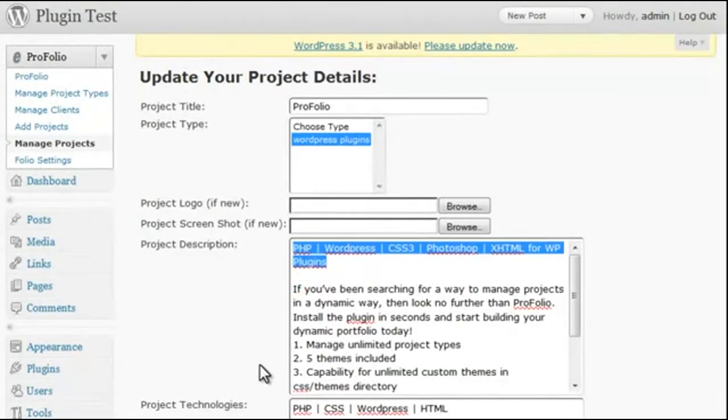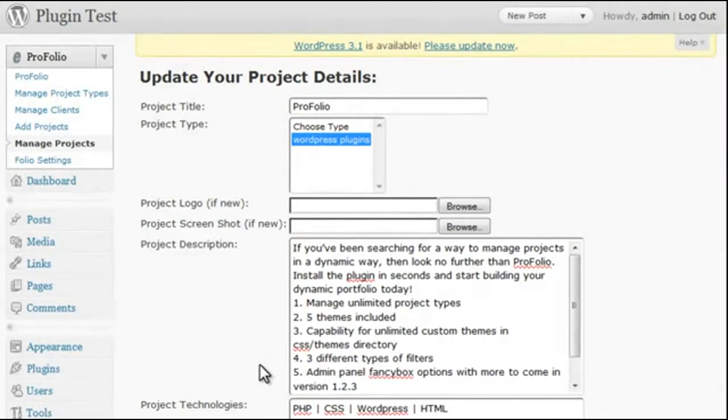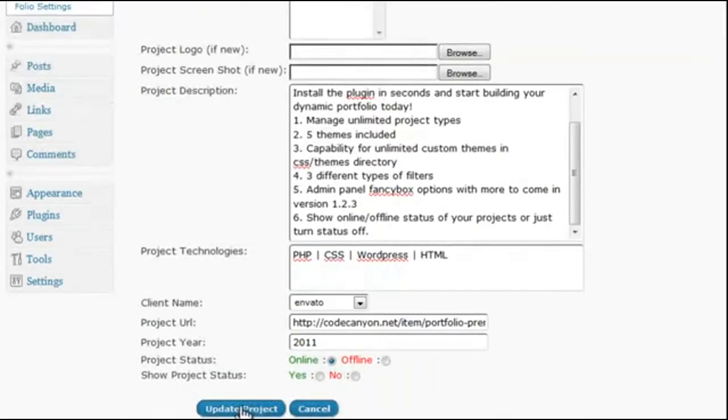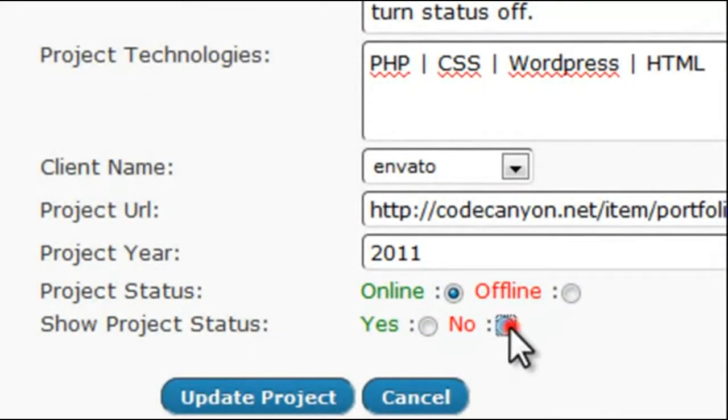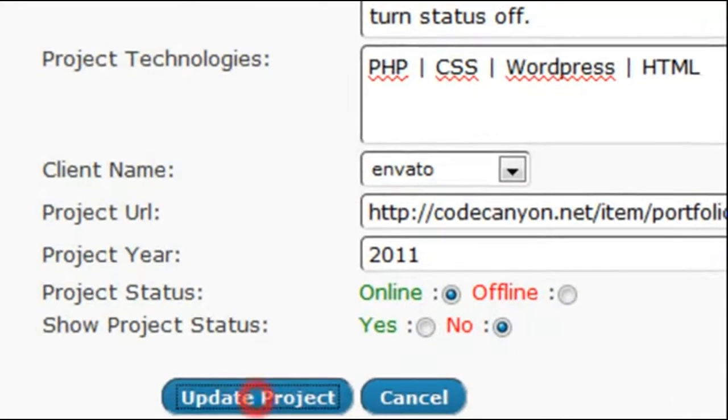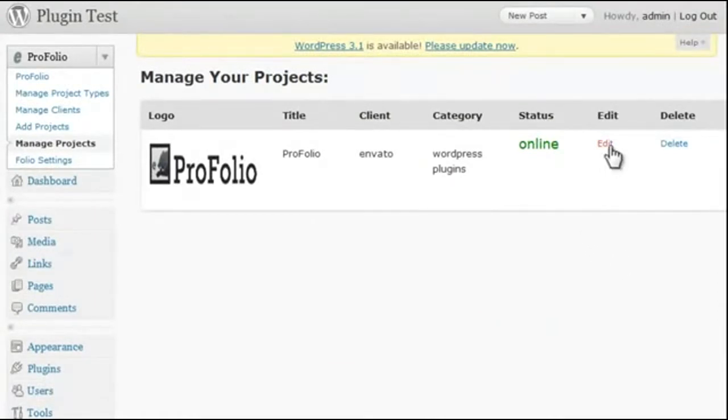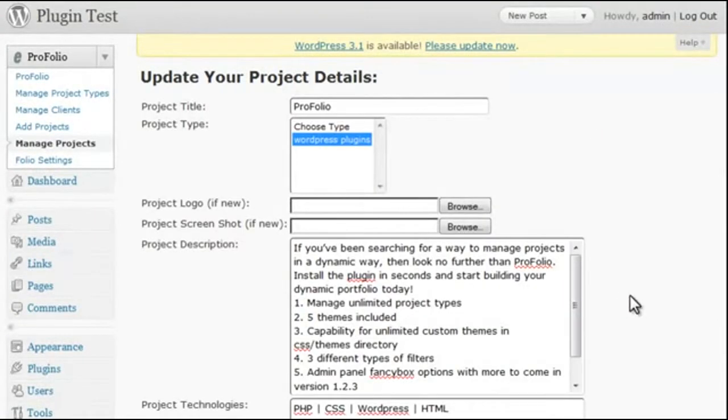And we'll go ahead and take this out here because we didn't want that in there in the first place. We can also change the project status here. Do we want to show it or not? And we'll click no because we don't want to show it. Update the project. Let's go back into edit, and that has been changed.